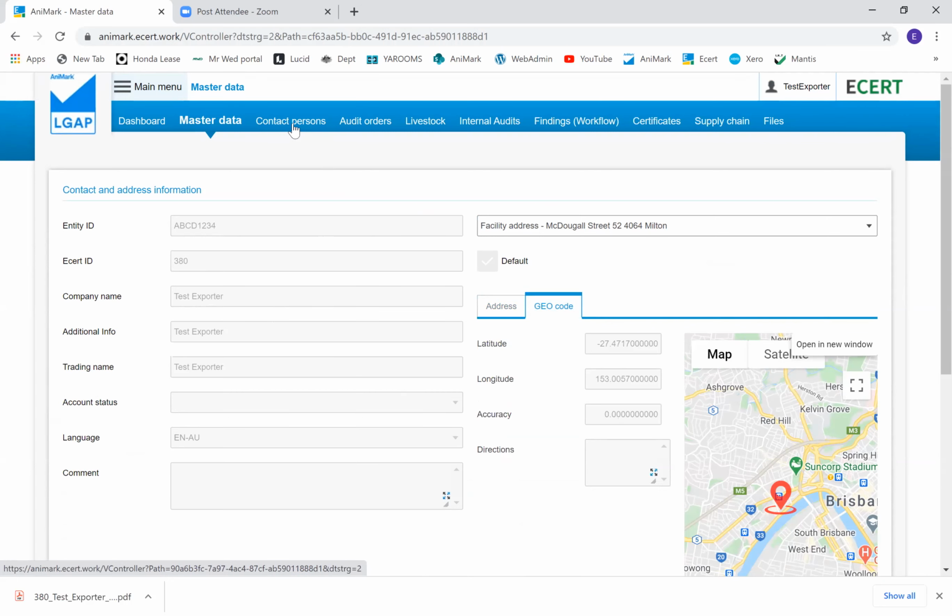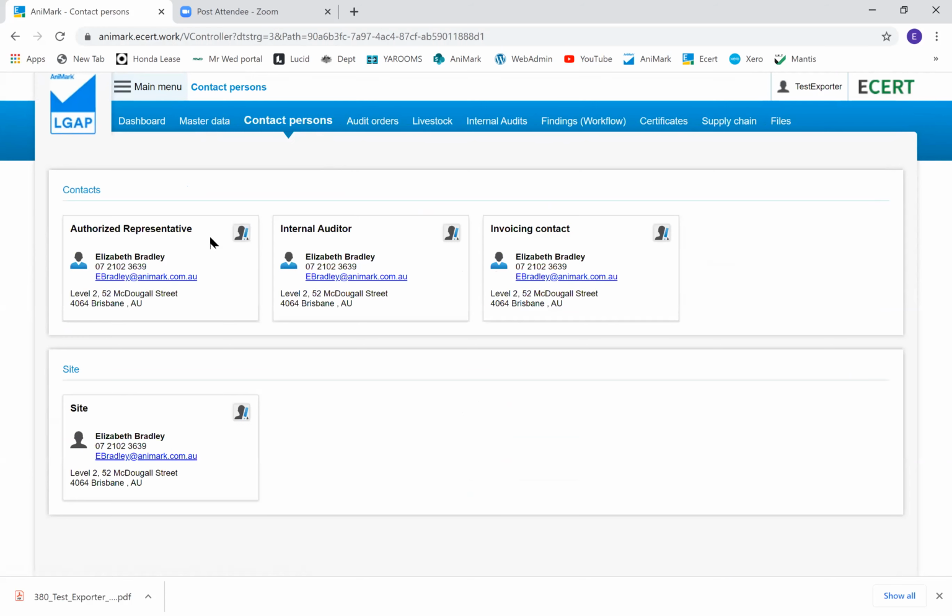Moving along, we can go to contact persons, and that will give you the list of all the people you've listed in your application. So your authorised representative, internal auditor, a billing or invoicing contact, and a site representative.